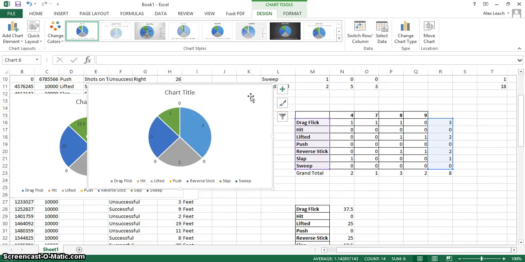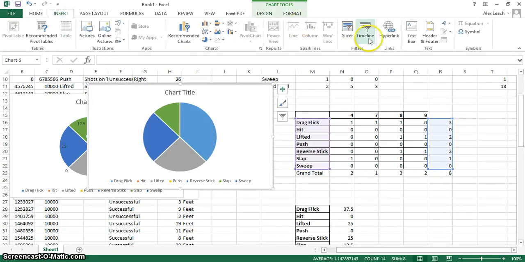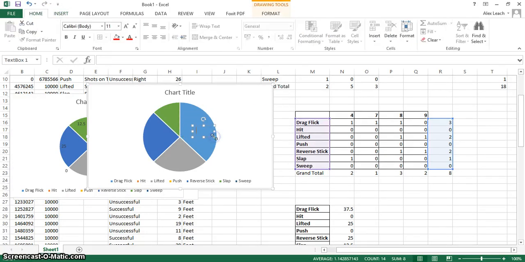Now a pie chart shows percentage, not values, so this isn't strictly correct. But what you can do, you can cheat a little bit. If you hover over, you can see where it says value 3, and next to it says that's 38%. So if you just insert a text box, and then you can just type in 38%, and you've labeled it yourself, and you haven't had to do the equations.